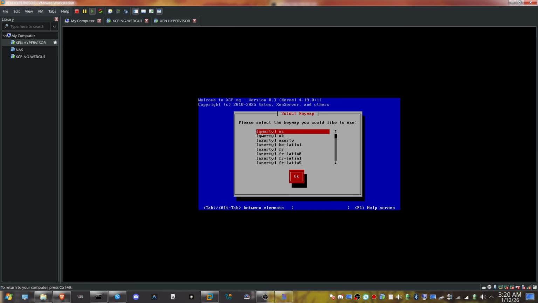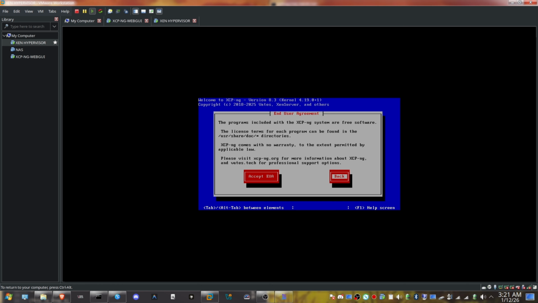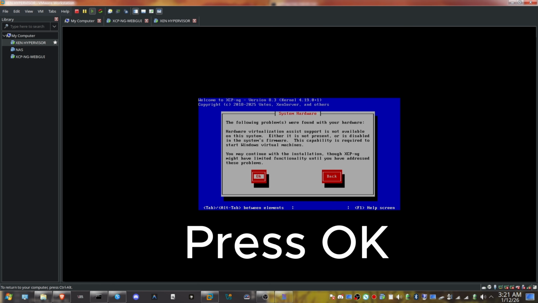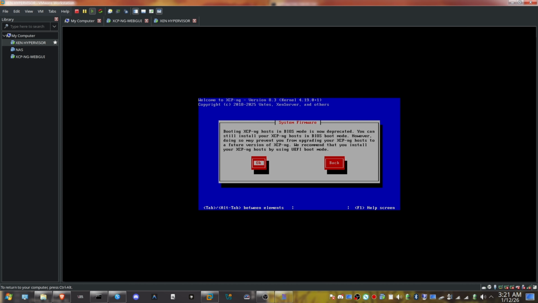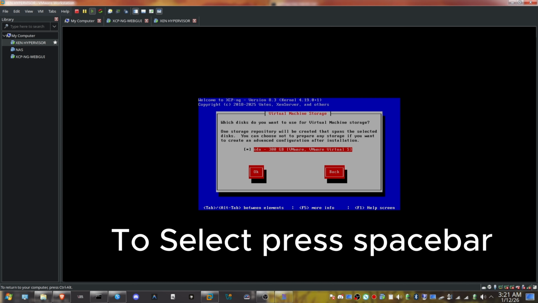Okay, once you reach here, just select the key mapping you would like to use. In my case, I will use the US. Press enter to OK. Now we accept the agreement. Just continue on. It does say you are booting in BIOS mode, but you can still use it, or you can switch it to UEFI. So I'm just going to click OK. There's our drive. It's selected.